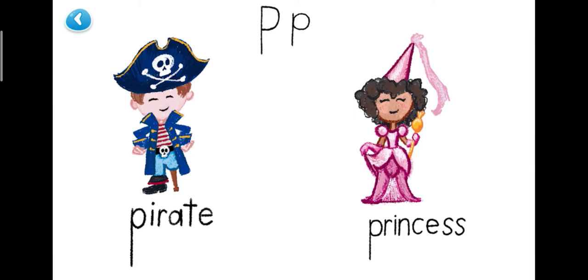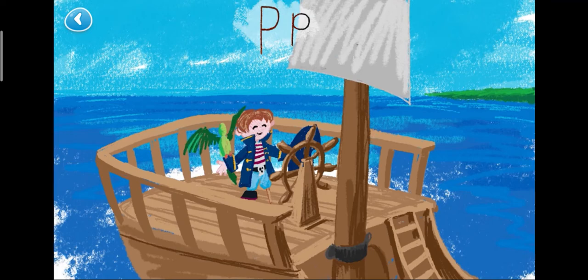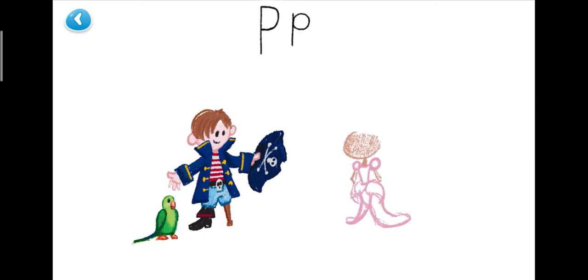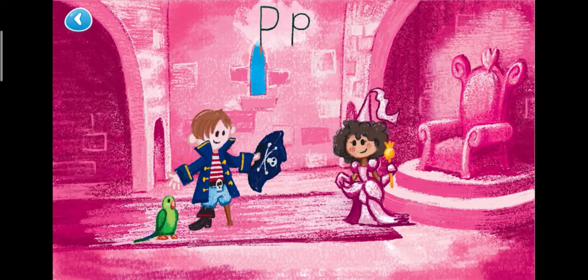Okay, here's our story. Once upon a time, there was a pirate named Peter. He had a pet parrot named Peggy. One day, Peter parked his pirate ship at a big palace that was purple and pink. Peter and Peggy were visiting their friend Princess Penelope in the palace. Princess Penelope thought Peggy Parrot was the perfect pet.